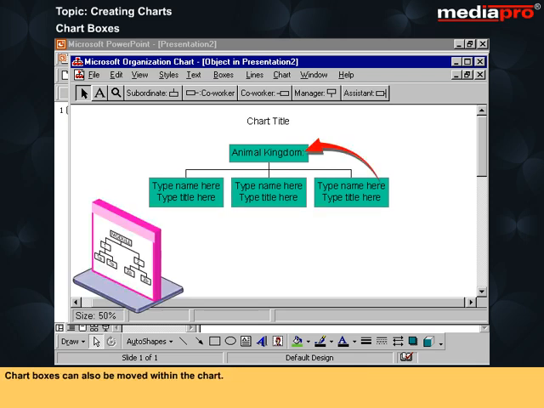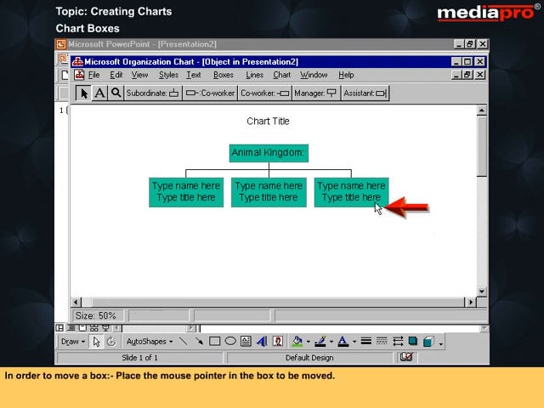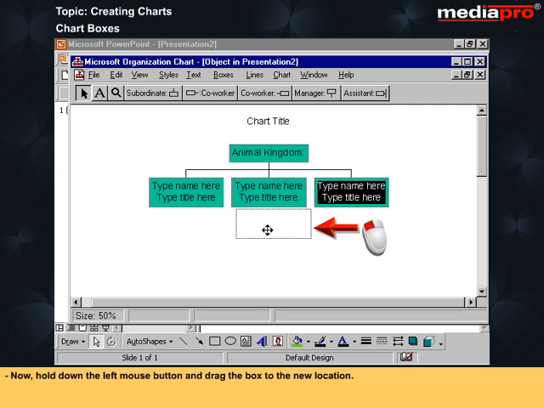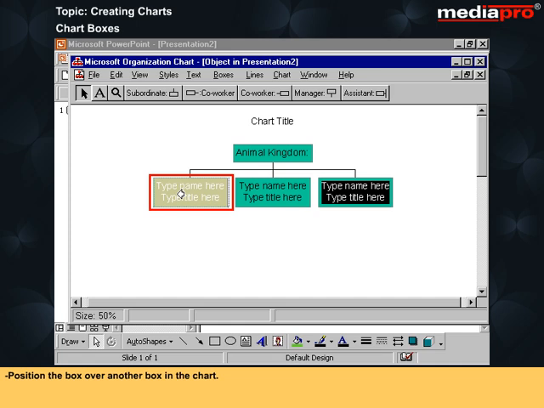Chart boxes can also be moved within the chart. In order to move a box, place the mouse pointer in the box to be moved. Now, hold down the left mouse button and drag the box to the new location. The mouse pointer will change to a four-headed arrow. Position the box over another box in the chart.